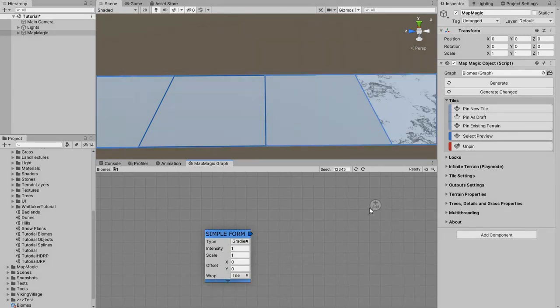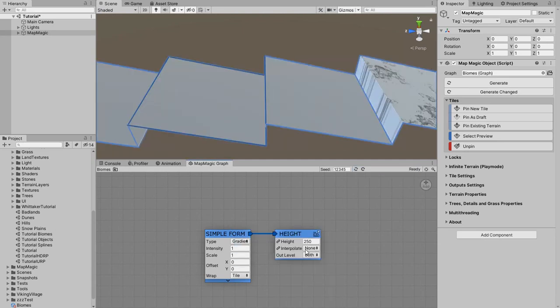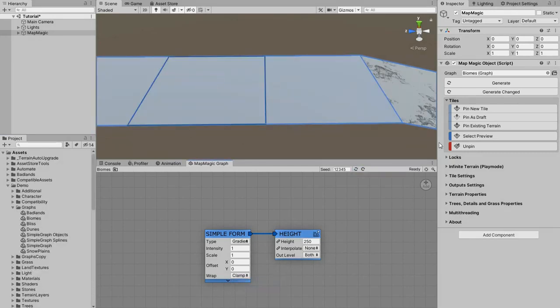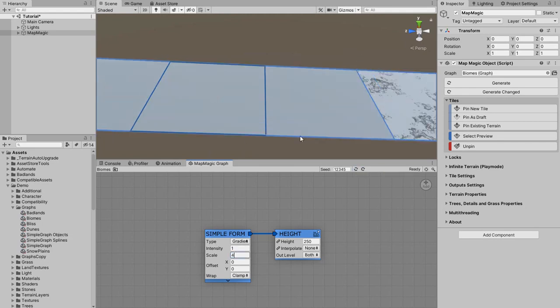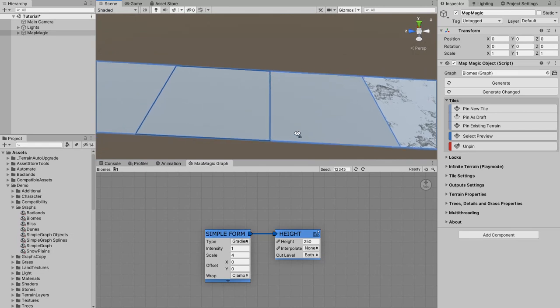Now I'll add a temporary height output. It's not mandatory, but it's a convenient way to stretch the gradient across the several terrains. It's kind of a preview, except it's not a single terrain. I will set the wrap mode to clamp to avoid terrain repeating itself. Then I span the gradient across all of the tiles. Here we've got 4 tiles, so I'll set the scale to 4.